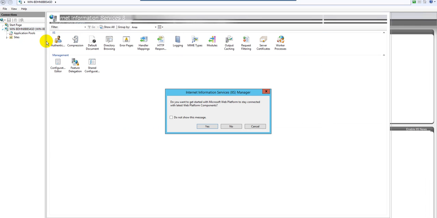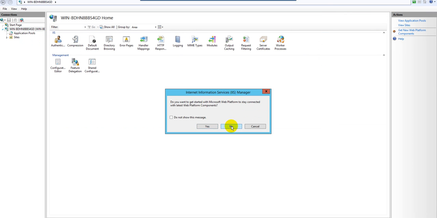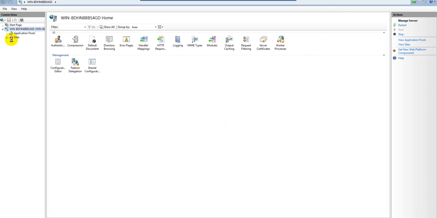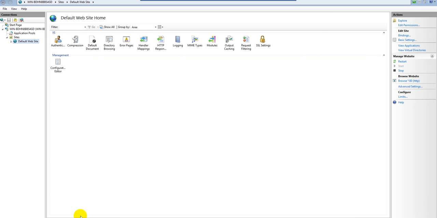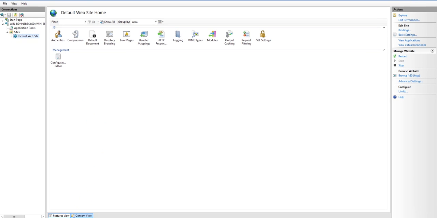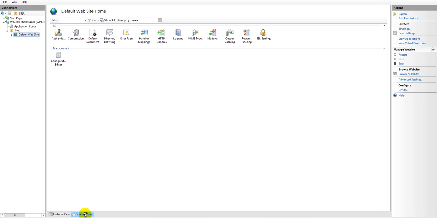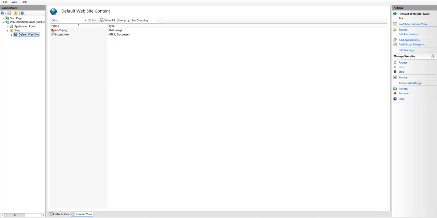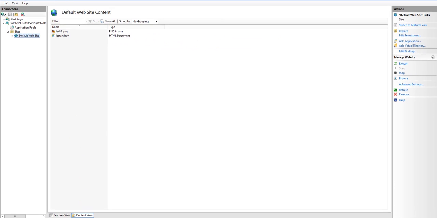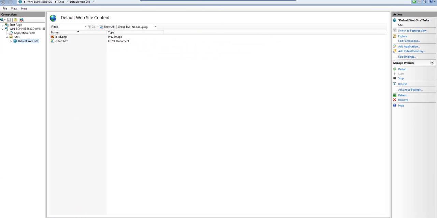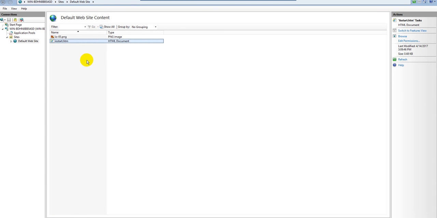Let's look at the default page that is generated with your site as well. If you go to the site, just go to Default Site and click on Content View. You should see the IIS startup page. Just click Browse. That will show you your localhost page that is created on your computer right now.